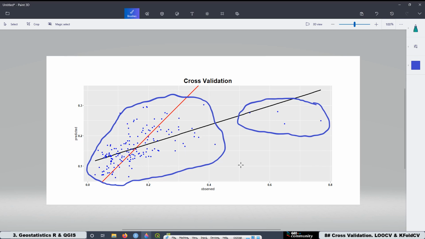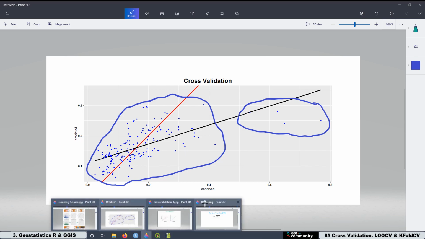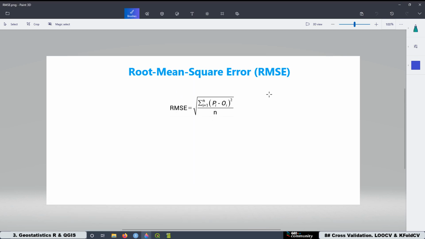Okay, now let's move on to the next thing: how we can calculate the root mean square error. That's pretty easy. P is the predicted value and O is the observed value. Then we have to take the difference, square that difference, and then sum over all the samples. Then that is divided by the total number of samples. Then we have to take the square root. And that's the way we can calculate the root mean square error.